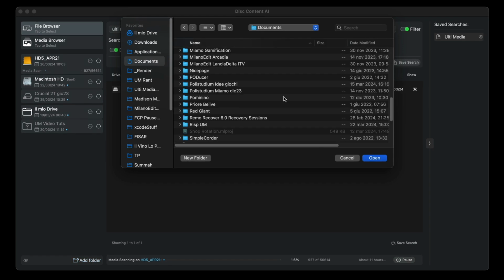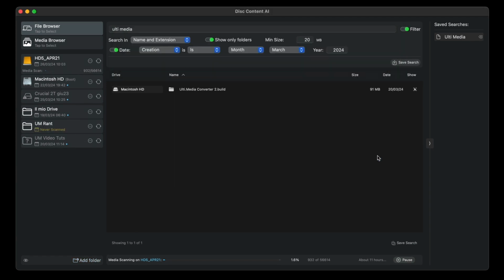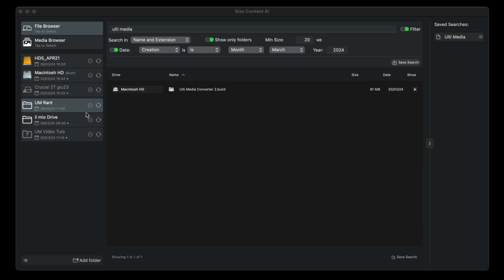Press the Add Folder button to add it to the disk list, in case you want to have a single folder under control and not an entire drive. Once added, the folder behaves like a disk, with all scanning and cataloging policies. You can, for example, add the Documents folder on your Mac's startup disk, which is where, reasonably, you will have saved all your current projects.